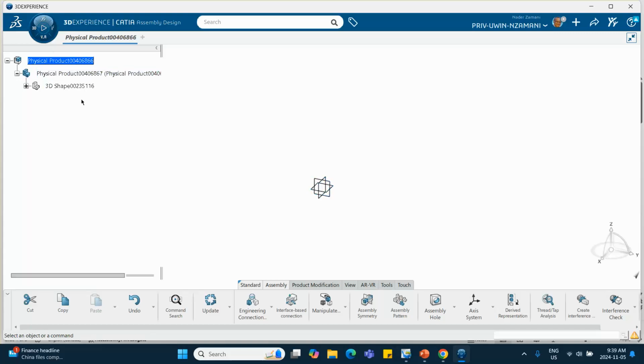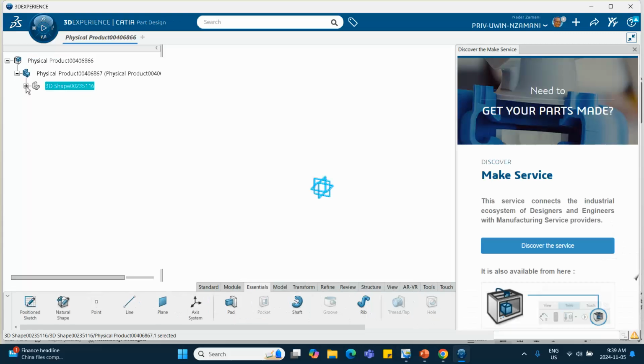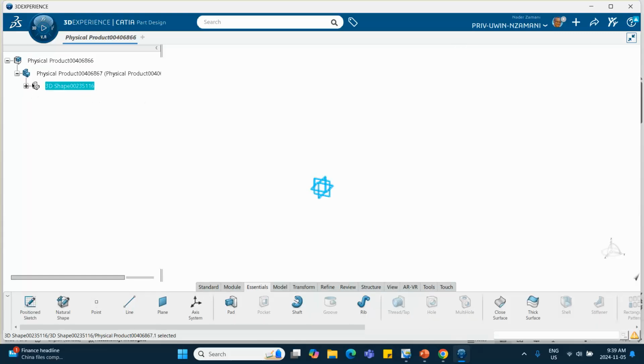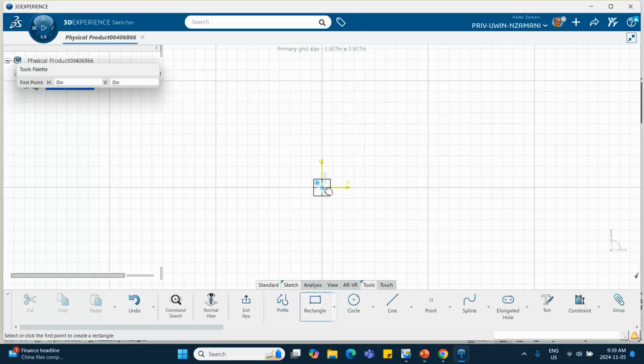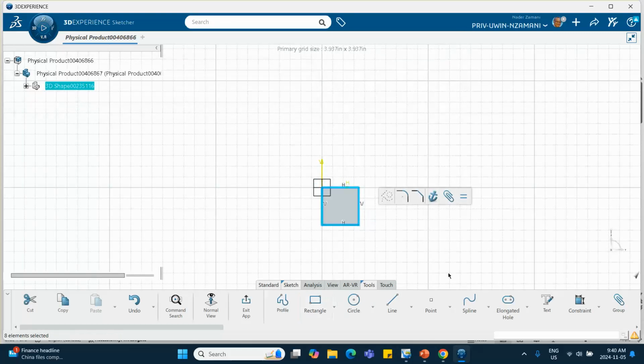This is going to be my track, so I'm going to double click on this, double click on that to make that actually the track. Okay, we are in Part Design. So on that vertical axis, a vertical plane, I'm going to sketch a 1 by 1 square. I'm going to pad it by 21 inches later on.